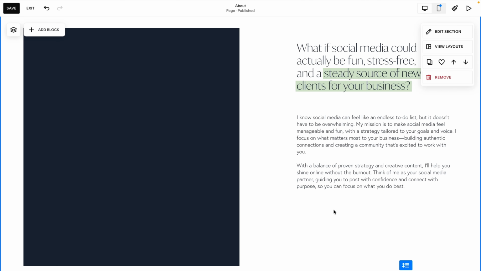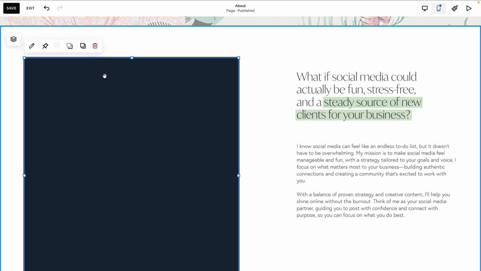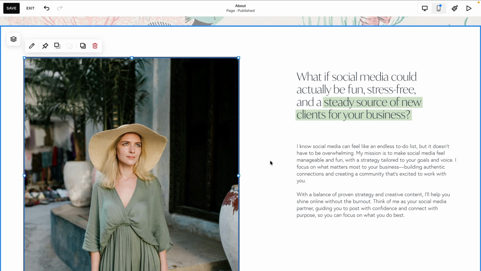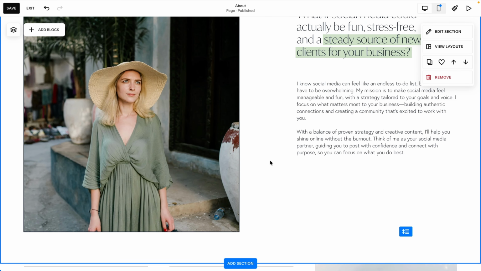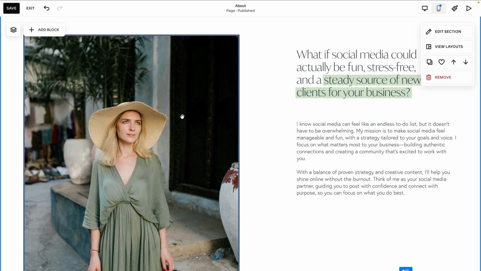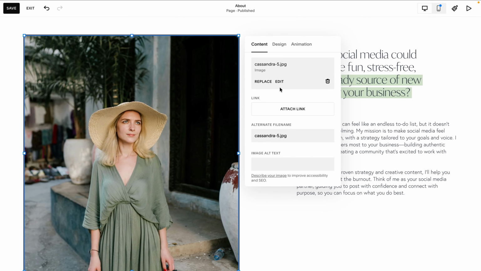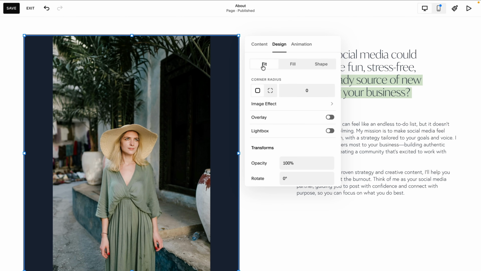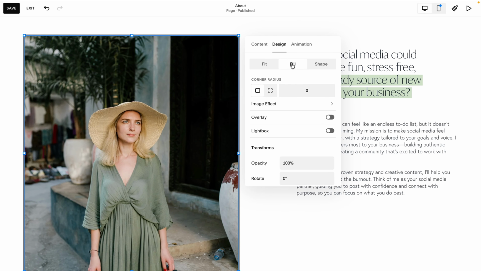And then I'm going to click out of that, click on the shape block again, and move it backwards so that it's sitting behind the image. And if I move my mouse, you can see that the border on that shape block is visible even though the shape is not, and it creates the illusion of having a border around the image. Now, one thing that's very important to note is that this only works if the image itself is set to fill. So if the image is set to fit, this is not going to look right. So make sure that the image is set to fill.